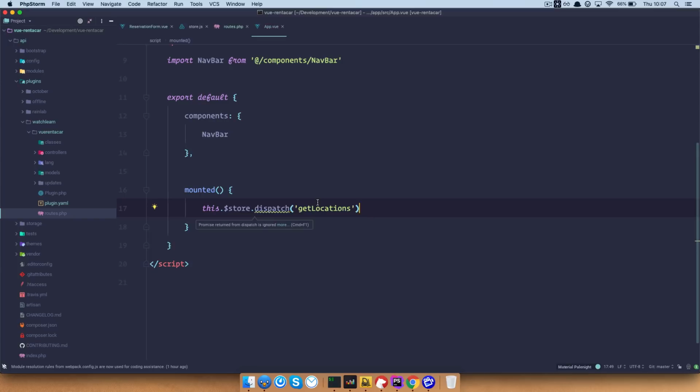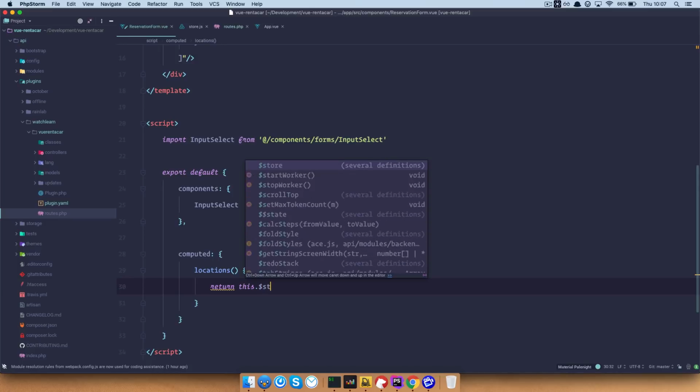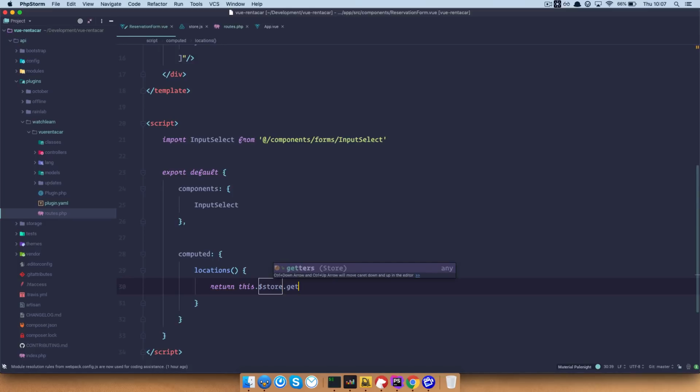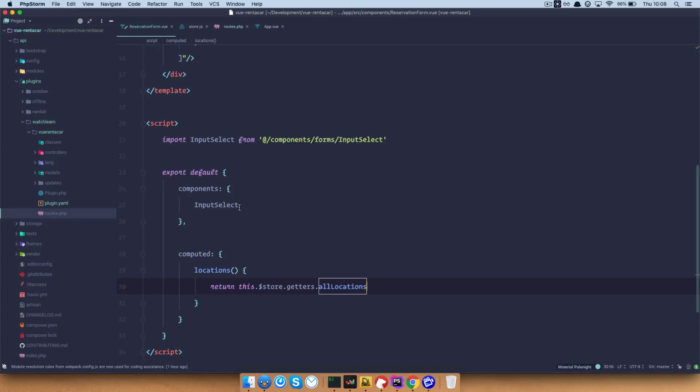Now we want to get those locations into the reservation form.vue file or Vue component, and we of course are going to get that by using computed. So computed property, which is going to be locations, and we just return this.$store.getters.allLocations. So we are accessing our locations that way.